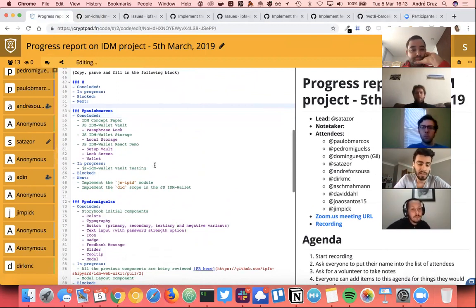And as I said, in the next sprint, we will implement the JS IPID module and implement the DID scope in the JS IDM wallet. So this is basically it.